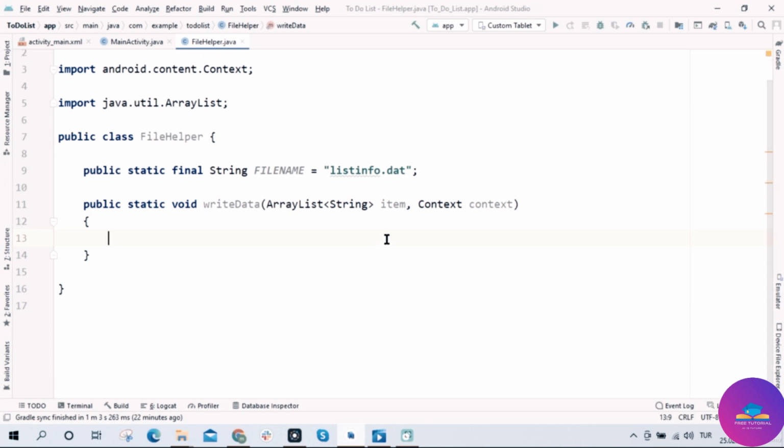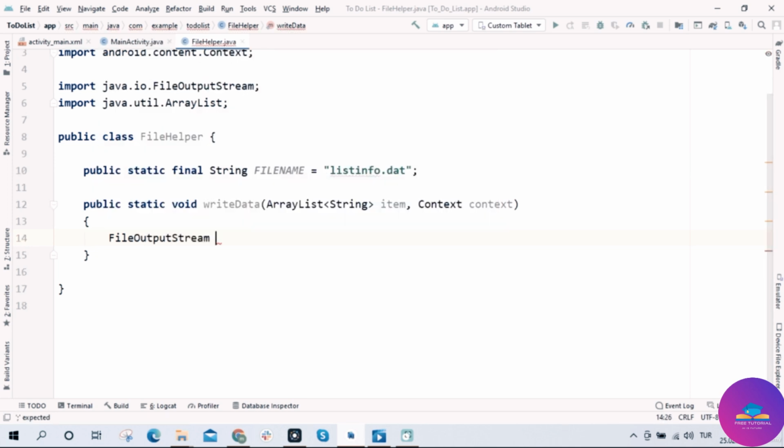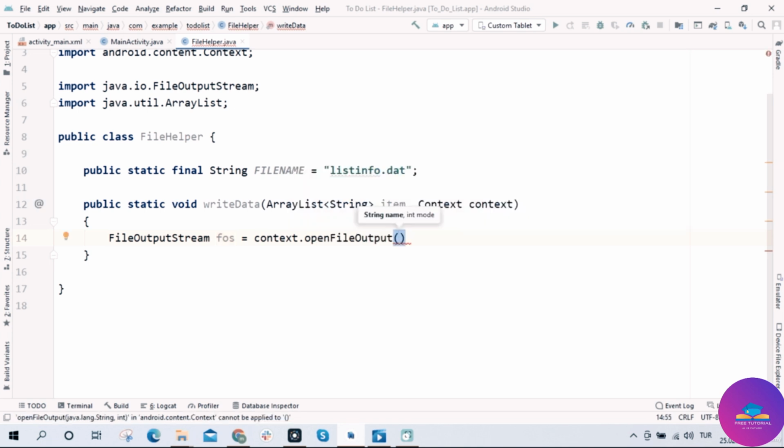And I'll use FileOutputStream class. So this class is used to write data into a file. I will create an object from this class. I'll write FileOutputStream, fos. fos is the name of the object. It is an abbreviation of the FileOutputStream. So the FileOutputStream, or fos, equals context.openFileOutput. And this method will create a file in the device's memory and open it.